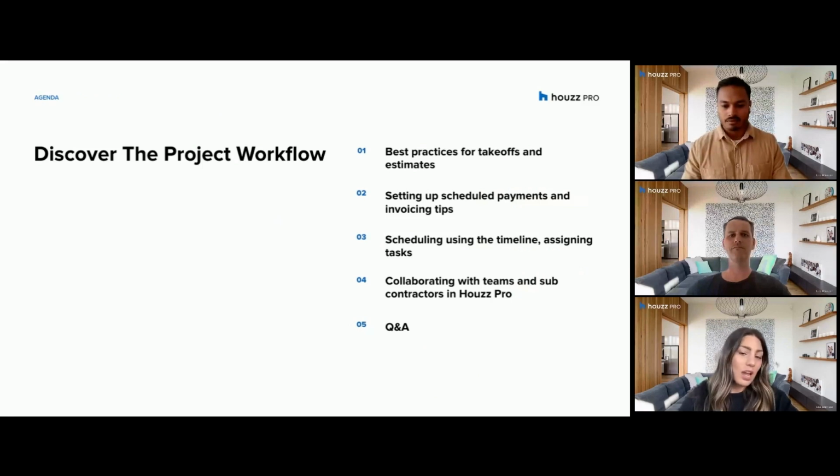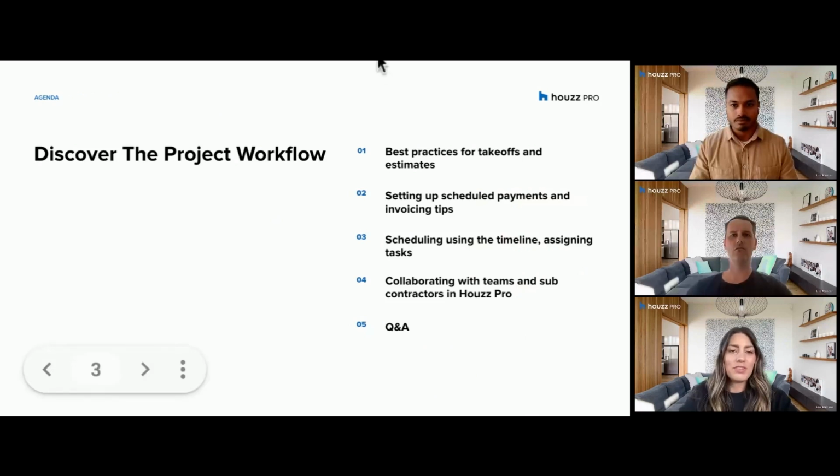He'll then move into the timeline and how to assign tasks before finishing up with how to collaborate with your teams and subcontractors. So at the end, we'll wrap up with some general Q&A. I'm going to stop sharing and pass it over to Keith, who's going to start us off with takeoffs.